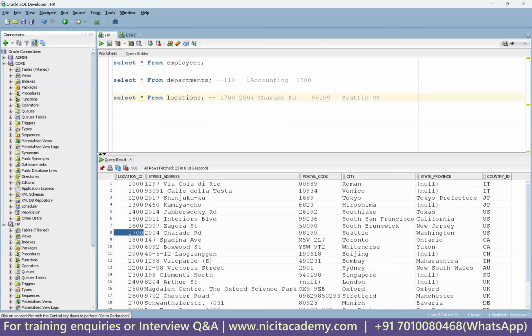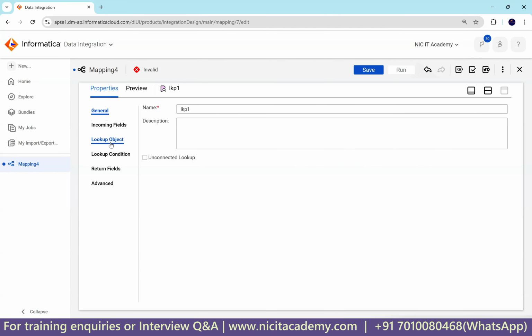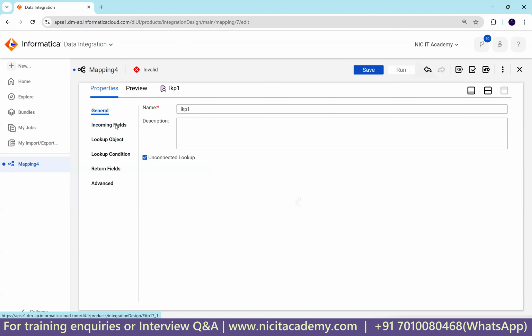See here, these two columns, right? So accounting and 1700. These two columns are coming from the same table, the departments table. So that's the reason I'm taking the department table. Okay. So just open this lookup one, make it an unconnected lookup and go to incoming fields.